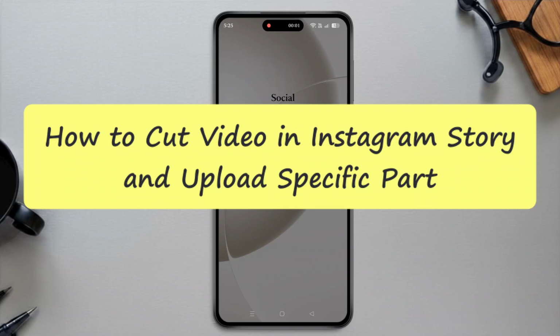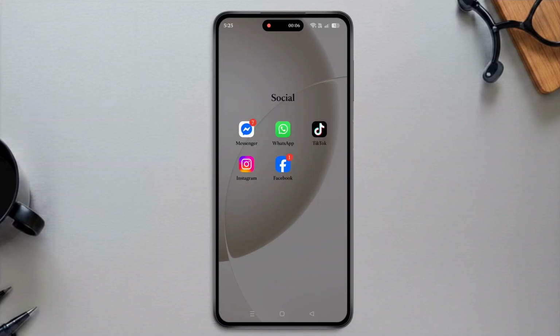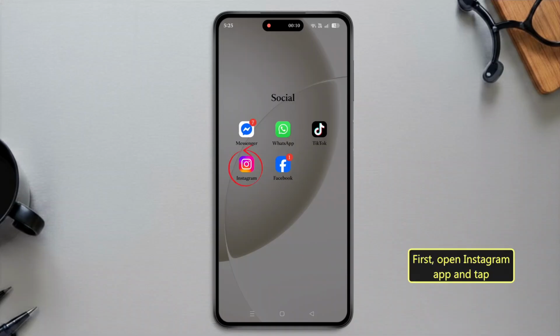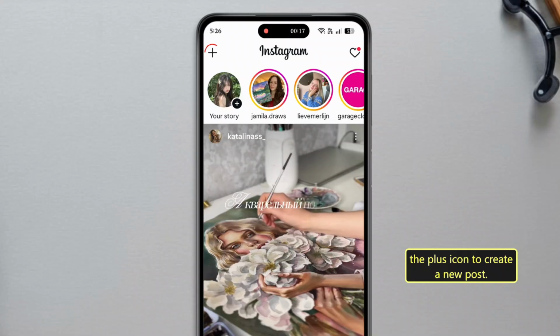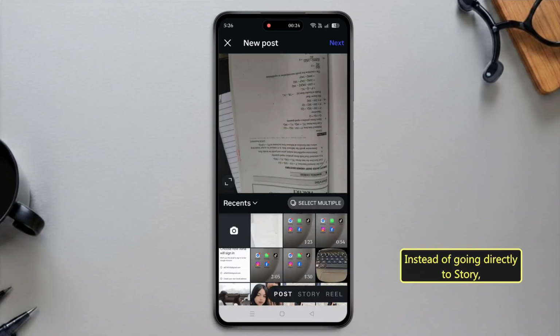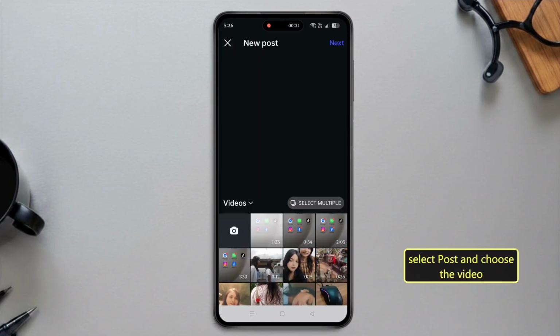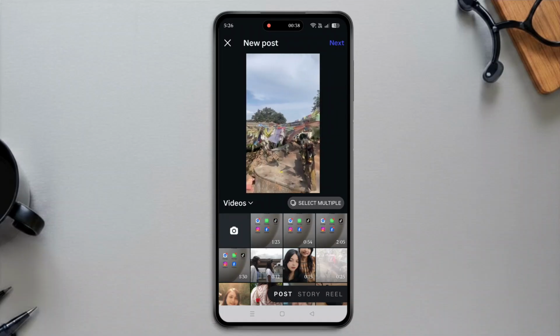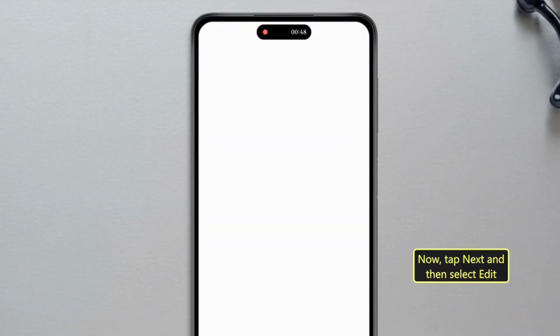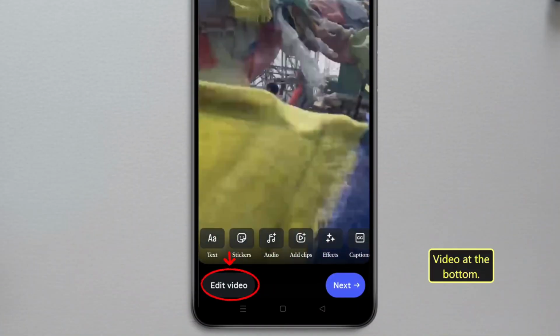How to cut a video for your Instagram story and upload only a specific part. This tutorial will show you the easiest method. First, open Instagram app and tap the plus icon to create a new post. Instead of going directly to Story, select Post and choose the video you want to edit. Now, tap Next and then select Edit Video at the bottom.